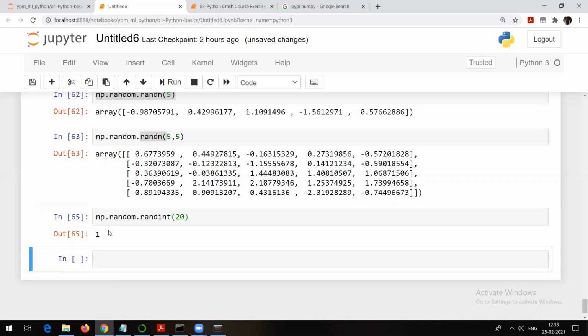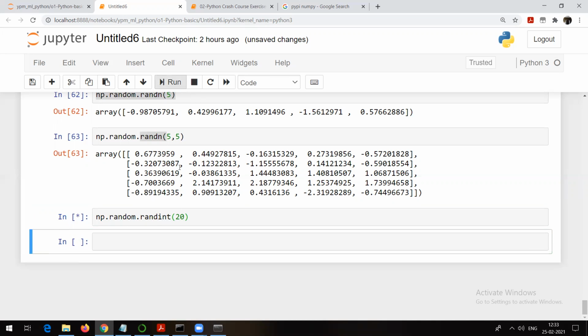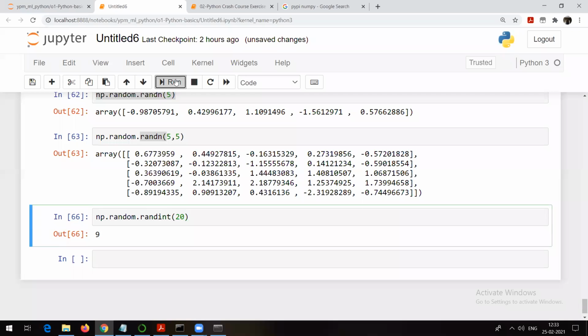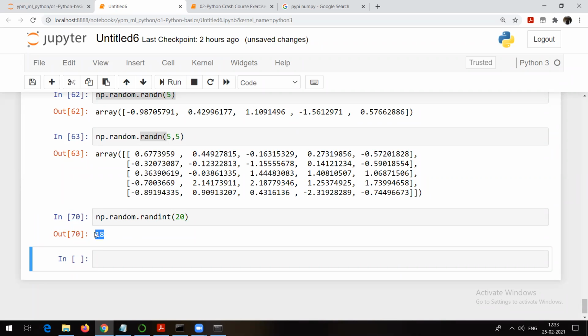Let me run. See, I got 1. I will run it once again. I got 9. Once again, I got 12. Once again, I got 12 again. Now I got 18. So like this, if I go on running, I will be getting a random integer value between the range which I am going to mention.